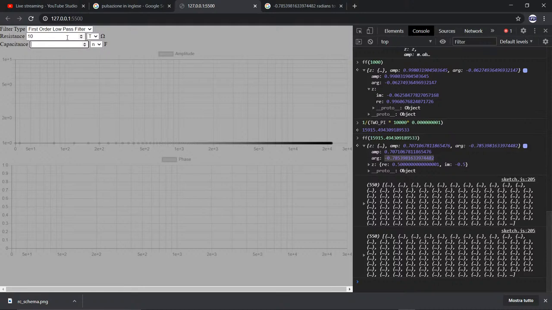Imagine that you want a filter that has a 1K hertz cutoff frequency. You input the resistance and the cutoff frequency, and once you input x into the capacitance field, it just calculates the capacitance for you. And it also works for resistance too, maybe.